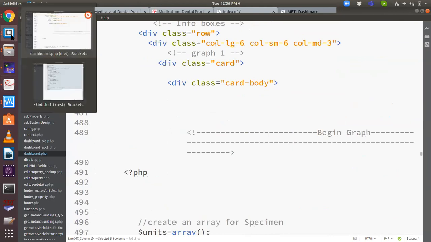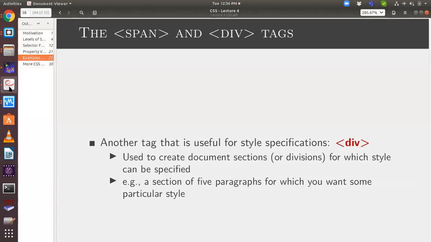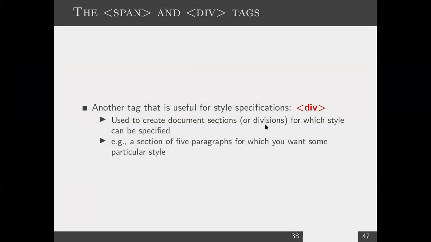So divs are important. They are very, very key. They are used to create sections or divisions in a page, and then you can easily apply CSS onto those divs. Okay. More CSS page layouts.